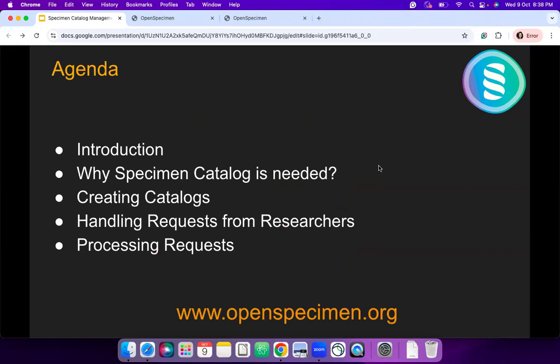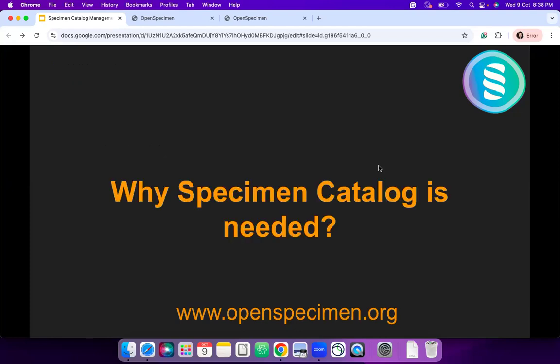So the agenda for today's webinar: I'll introduce what specimen catalogs are, why they are needed, and how you will create catalogs in OpenSpecimen. If there are requests from the researchers, how will you handle those in OpenSpecimen? And how will these requests be processed so that you can send these samples to the researchers? We'll dive into one topic at a time.